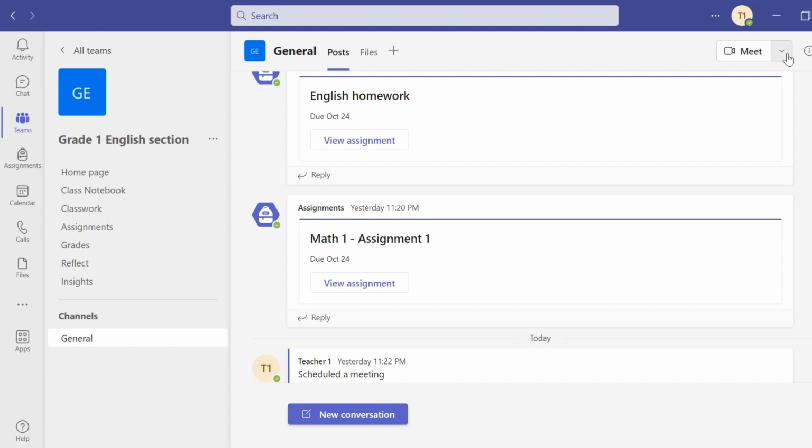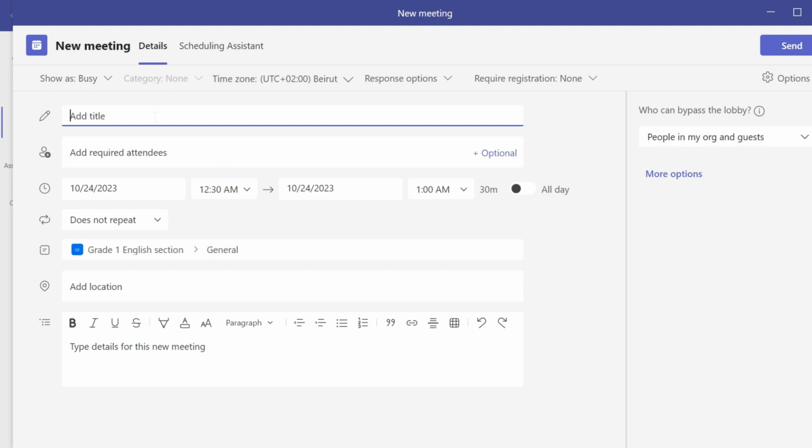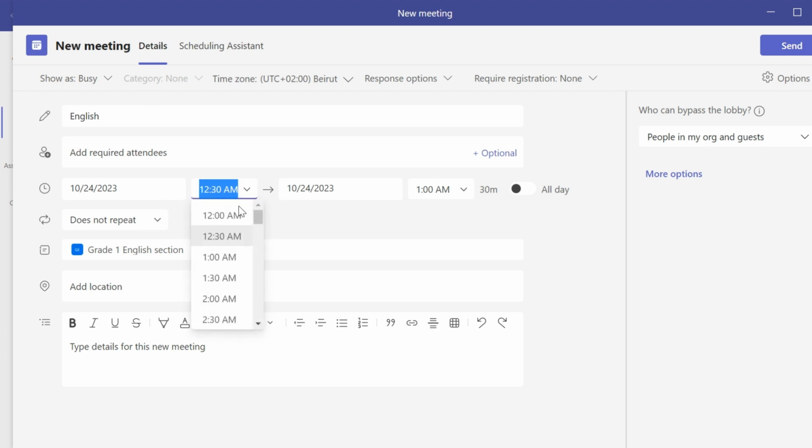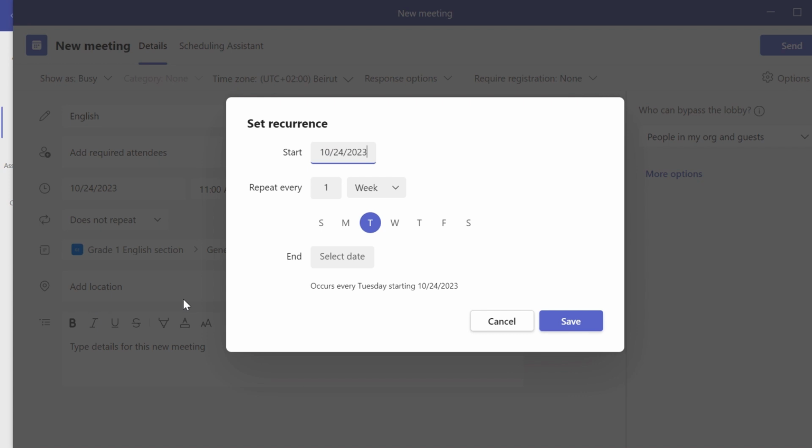To schedule a class meeting, click on Meeting and choose the date and time. If the class occurs each week at the same day and time of the week, you can set the occurrence to weekly.